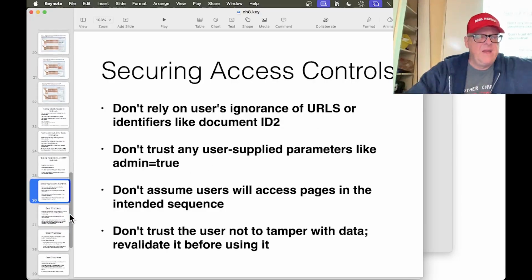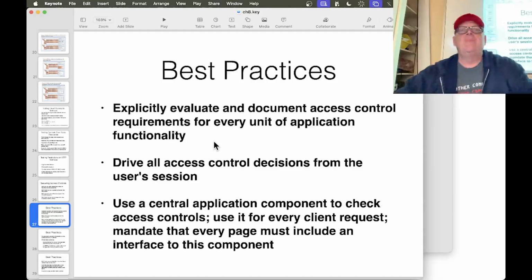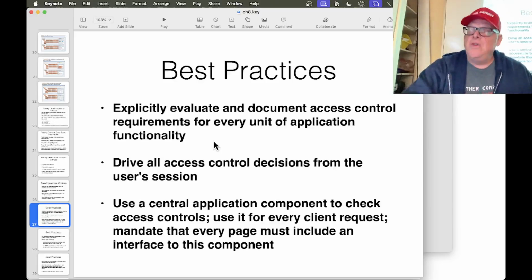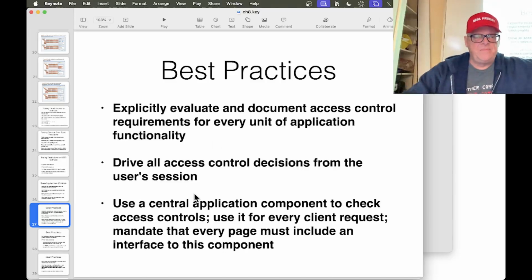All right. So best practices: evaluate your document access control requirements for every unit. This is why it's so difficult, because somebody makes the website and then people are always changing it and always adding new features and connecting it to other things. That's why it keeps on happening that somebody connects something and forgets to do the authorization part. Because if you do, it will still work for normal users and you won't immediately notice that anything is wrong. All right, use a central component to check access controls. Use it for every client request. This is the right way to do it, so that one central location has everybody's identity and what role they have, and you always use that to authenticate them. Otherwise, you're going to have problems.